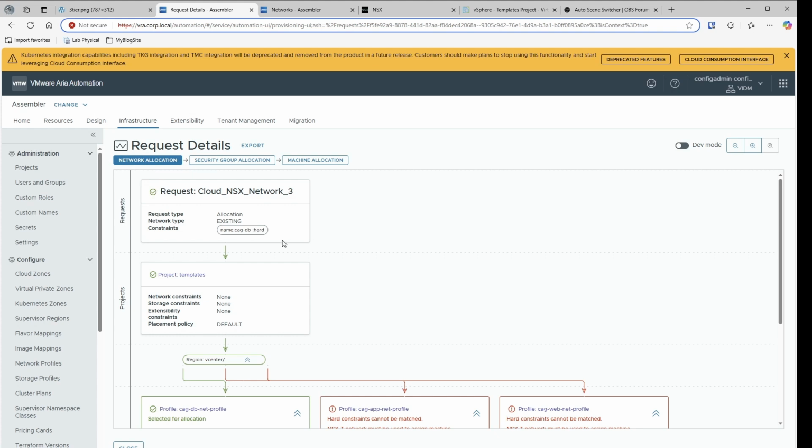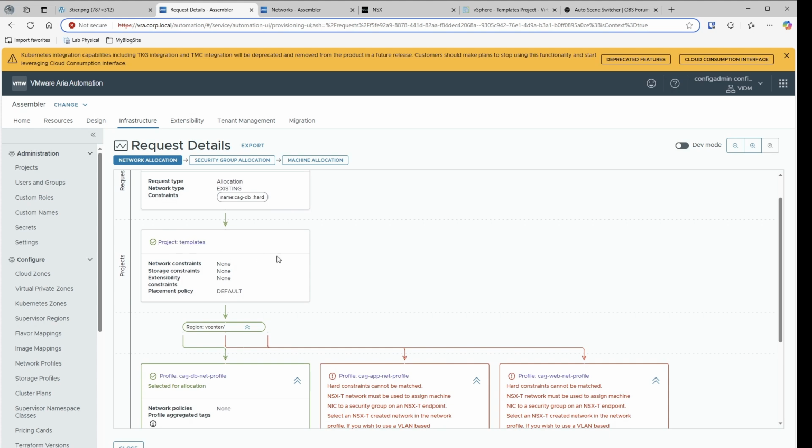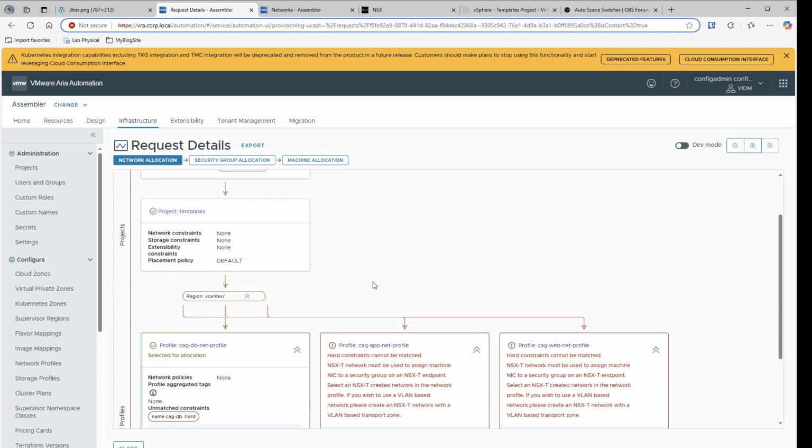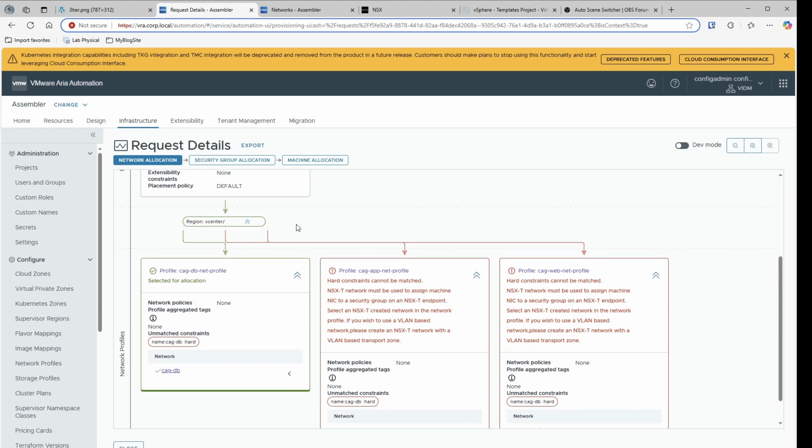So for instance, the database has this CAG-DB constraint on it. The first thing it does is look inside projects. Are there any constraints defined at the project level that may prevent us from being able to honor this blueprint, this cloud template constraint? And there's none. So that was good. Then it goes through and looks at the regions. Because I'm using vCenter, I'm using vSphere virtual machines in my cloud template, the only region I have available to me is the one cloud account that I have that's vCenter.